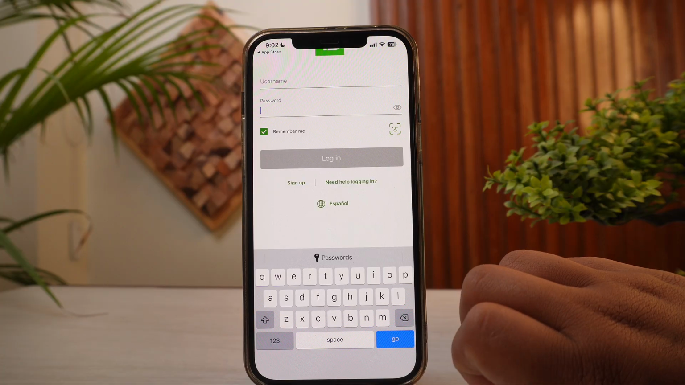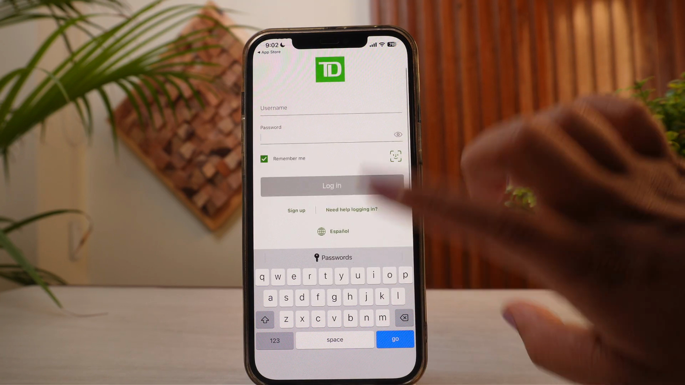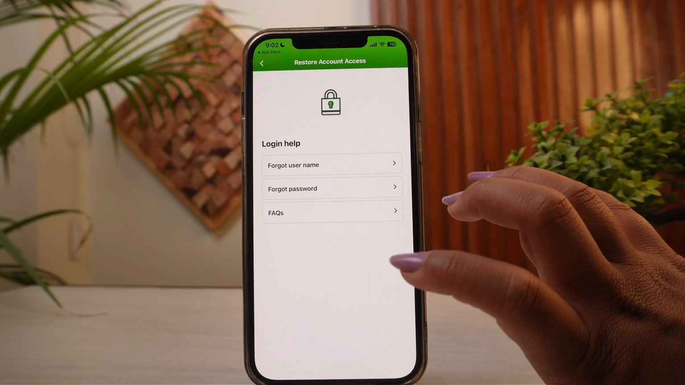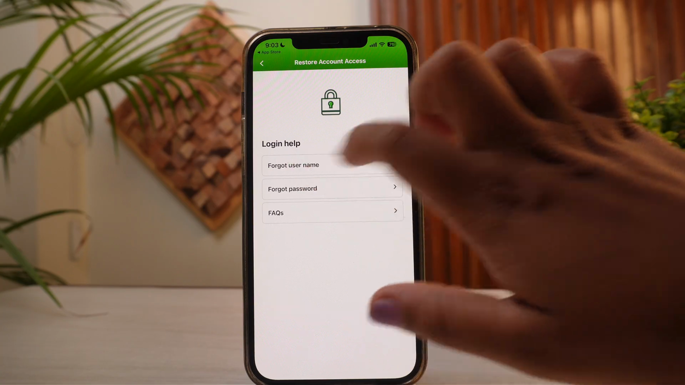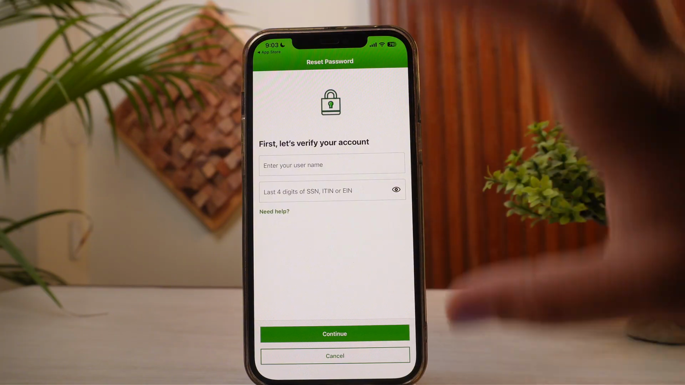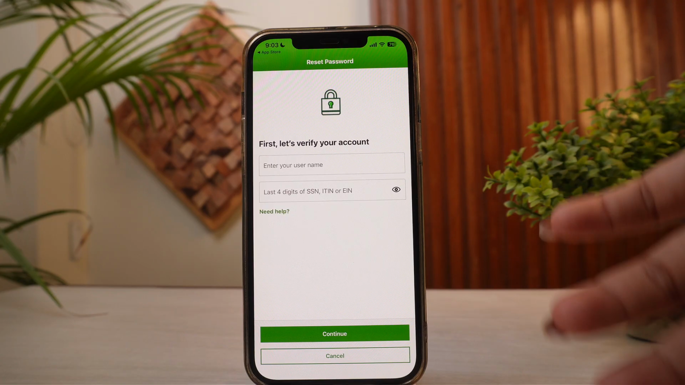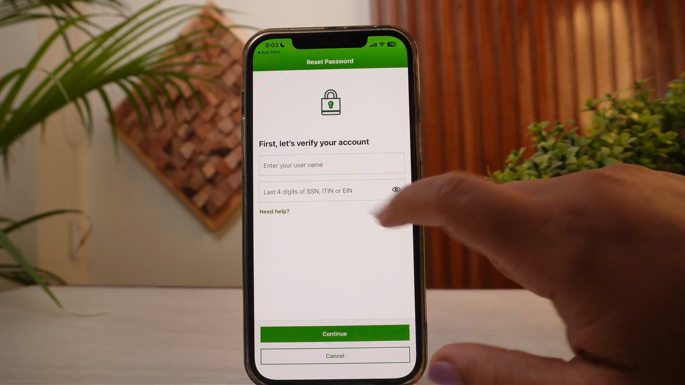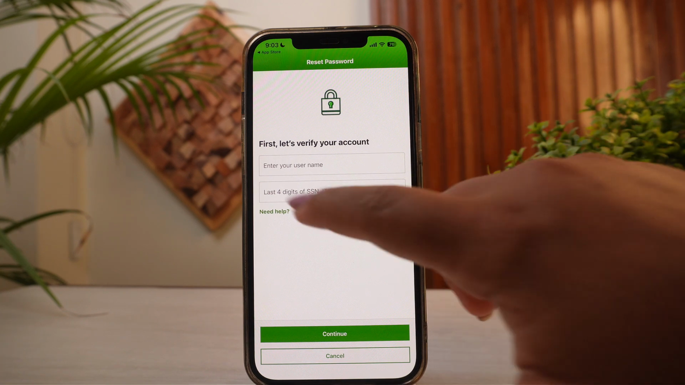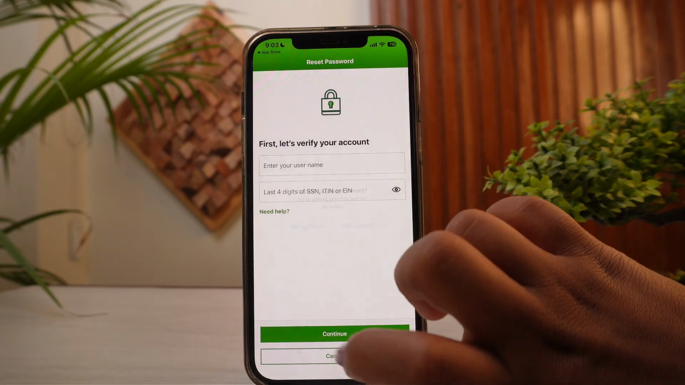So in here, let's just say somehow you have forgotten your username or your password, then what you can actually do is simply tap on the option need help logging in right here, and then you can select what you have actually forgotten. It might be a username or it might also be a password. If you simply tap on that one, you can go along with the process of how you'll be able to recover your username or your account password. So in here, you can see we have the last digit of our EIN, or you can even add in your username and then tap on continue and go along with the process.